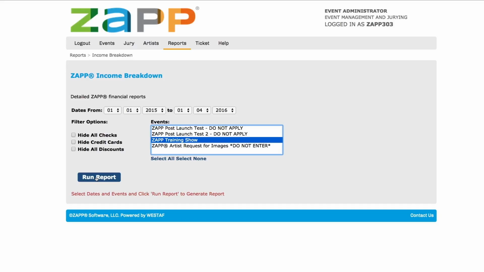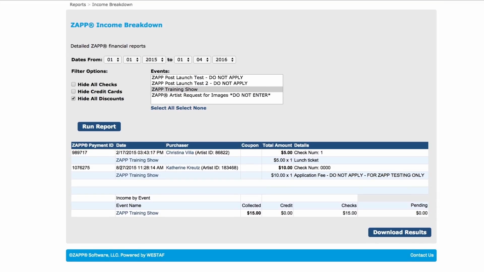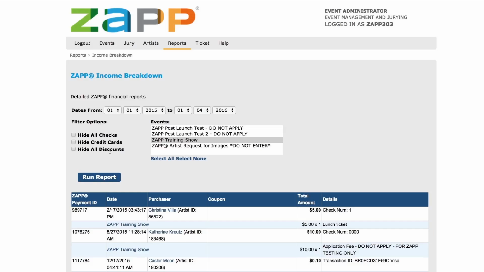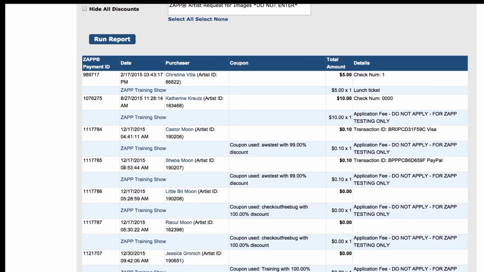When generating a report, you can choose to hide check payments, credit card payments, and/or discounts. By selecting any of these options, those payment types will no longer display on the report. If the artist checked out using ZAPP, their payment will appear. Please keep in mind that this is your gross revenue before fees have been deducted.